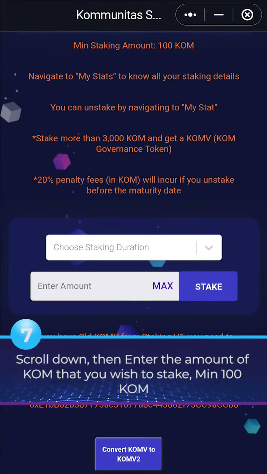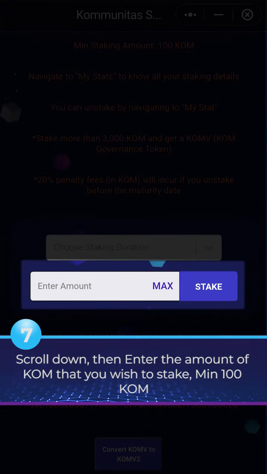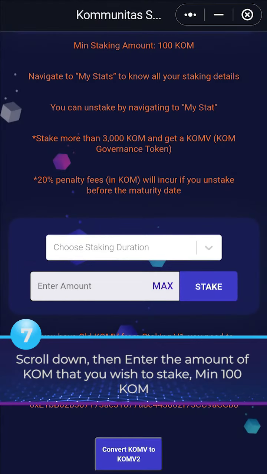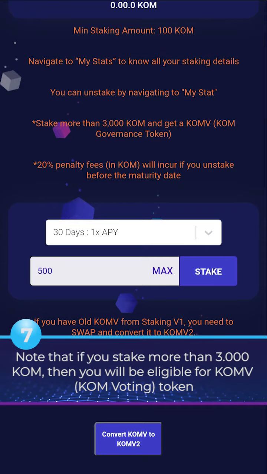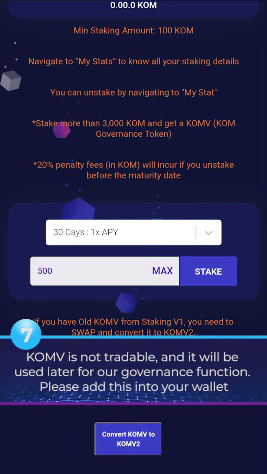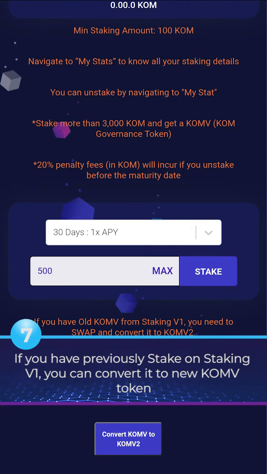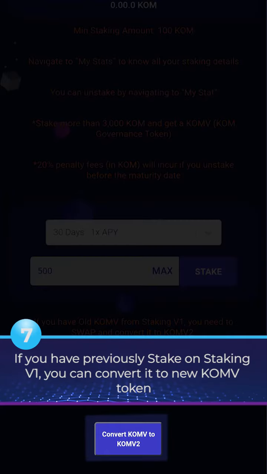7. Scroll down, then enter the amount of KOM that you wish to stake, minimum 100 KOM. Note that if you stake more than 3,000 KOM, then you will be eligible for KOMV, the KOM voting token. KOMV is not tradable, and it will be used later for our governance function. Please add this into your wallet. If you have previously staked on staking V1, you can convert it to the new KOMV token.